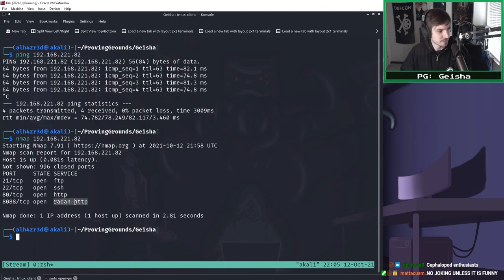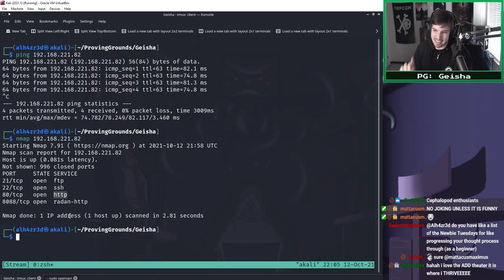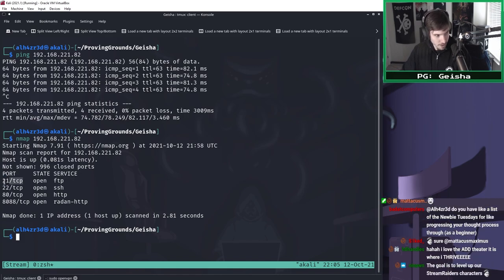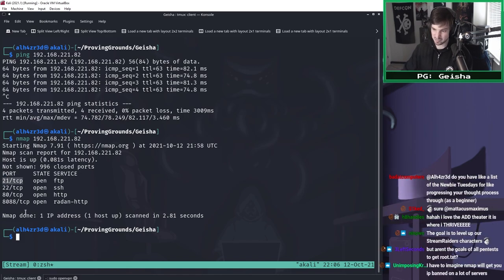Okay? So, we do see that Nmap is actually reporting that these are various services. Like, it's saying that this is FTP, and this is SSH, and this is HTTP. This is not necessarily true. Nmap, if you just do this basic Nmap scan of the port, all it's doing is guessing the service based on what port it is. It's only guessing.